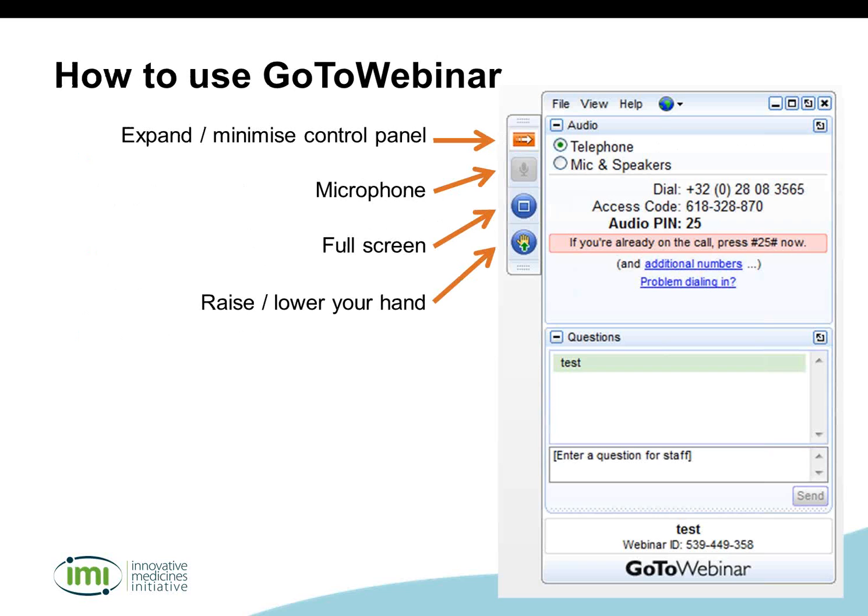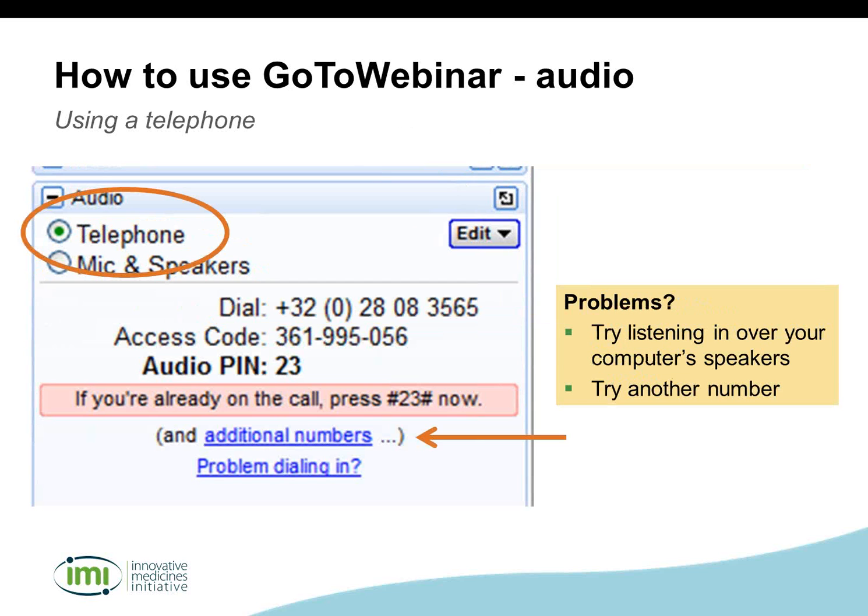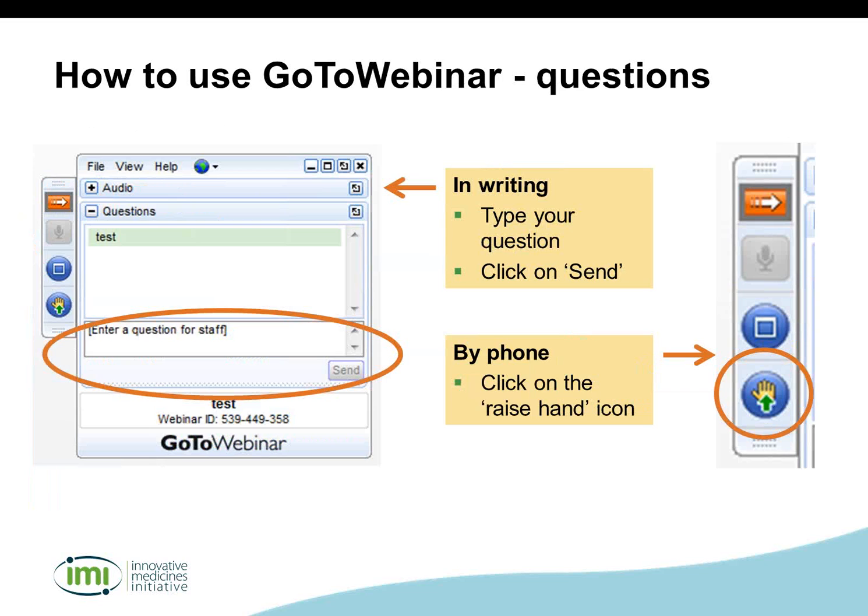So, how to use GoToWebinar. At the top right-hand corner of the screen, you should be able to see the control panel. You can expand and minimize it. You can make it go full screen, and you can attract our attention by raising and lowering your hand. If you want to listen over your computer's mic and speakers, then you just need to select mic and speakers from the option, and if necessary, do a sound check to make sure GoToWebinar is picking up the right mic and speakers. If you want to listen in over the telephone, just select telephone and dial the numbers given. If you want to try additional numbers from other countries or a free phone number, you can find a list under the additional numbers link.